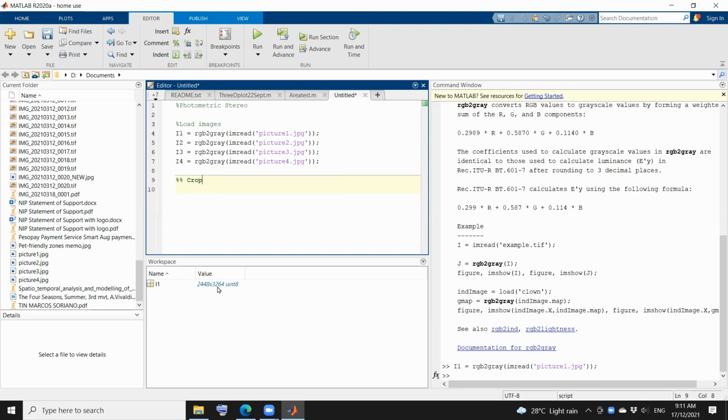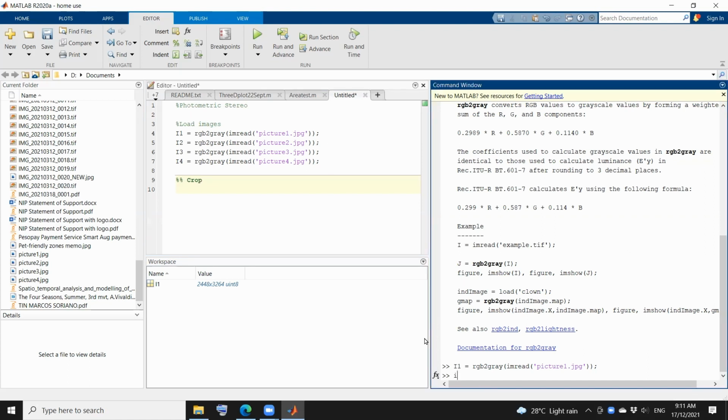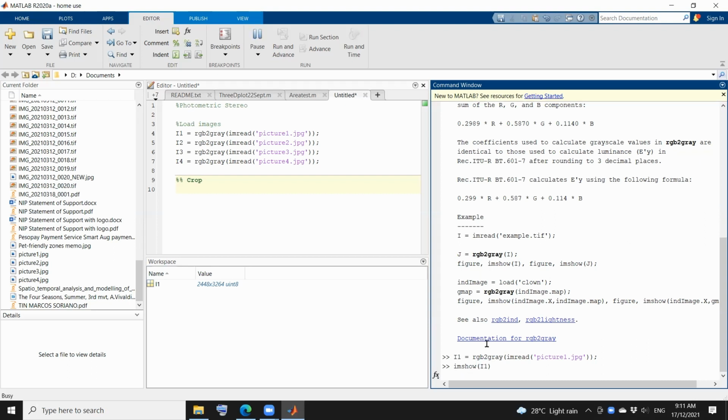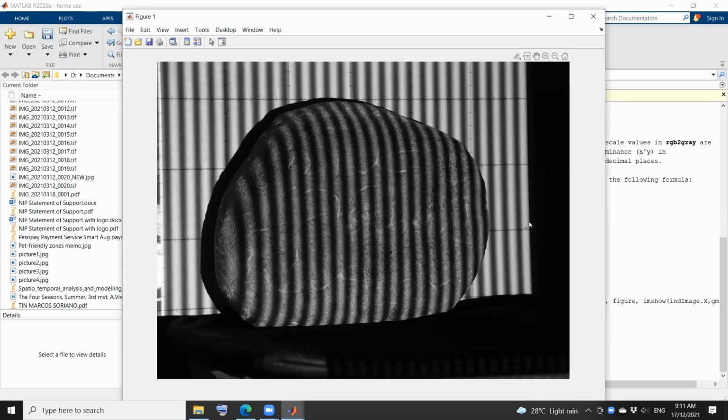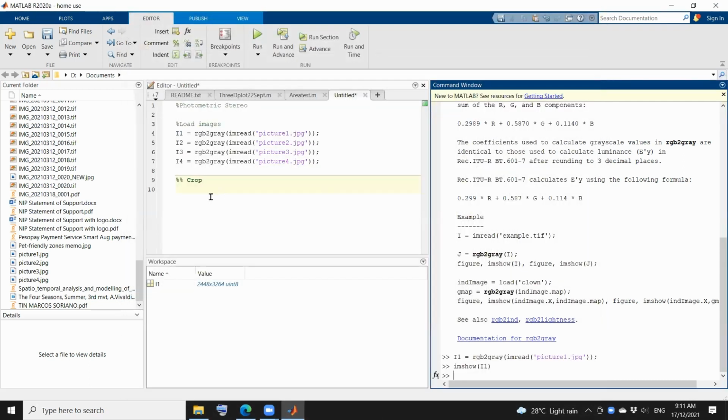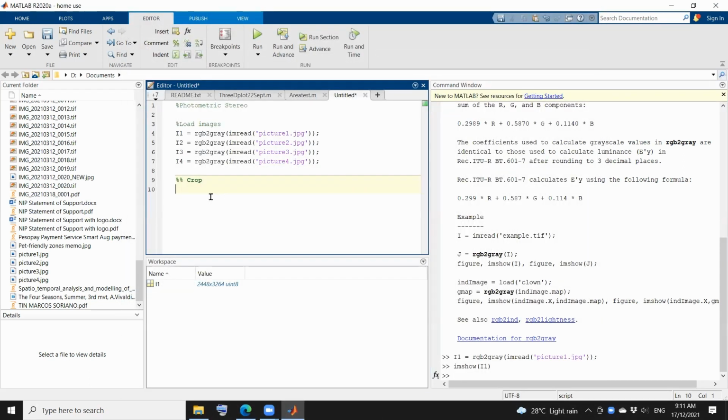So, tignan nyo. 244 by 3264. And the image here, if we show it, show I1, is medyo, most of them are not useful. So if we want, we can crop a section, whichever we want, right? Okay, so we'll close this. Let's crop. So how do you automatically crop and make sure that the crop section that you get would be the same as the crop section in the others? So there's a way, no?